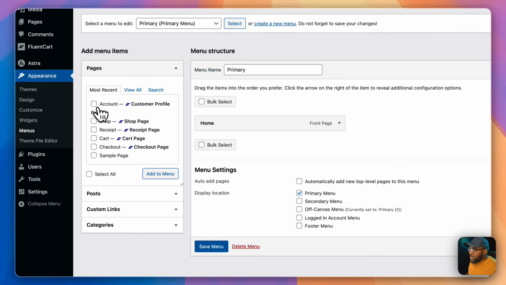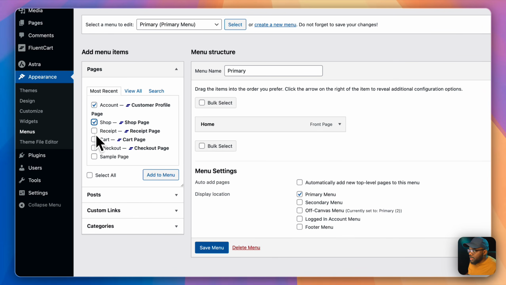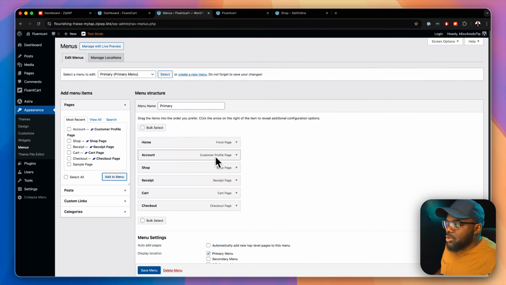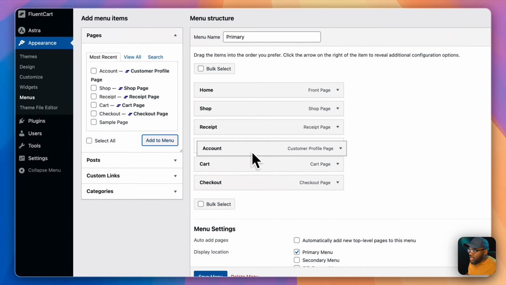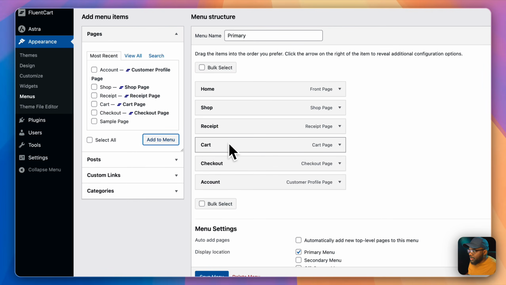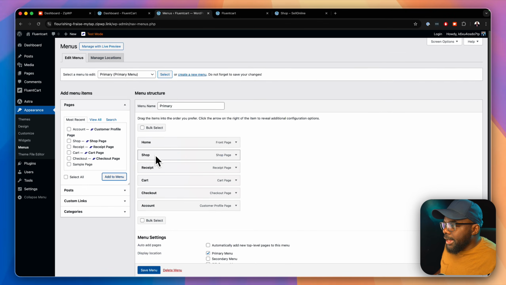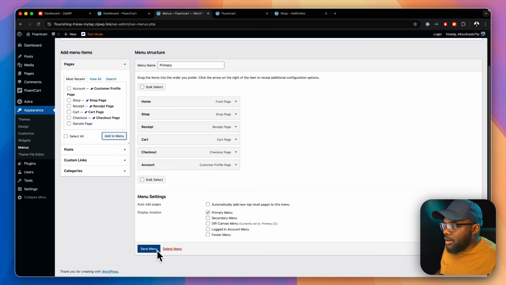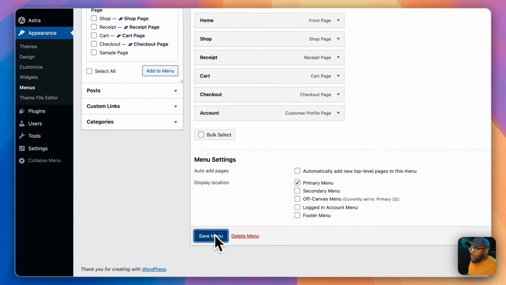Okay, great. So now we just need to select all our links or pages rather, like that, and then say add to menu. Great. So now we've added all our pages. You can rearrange them by just dragging and dropping them wherever you want. And so far so good. I'm going to click on save menu.